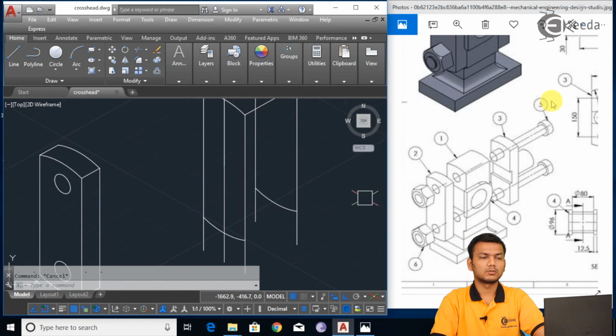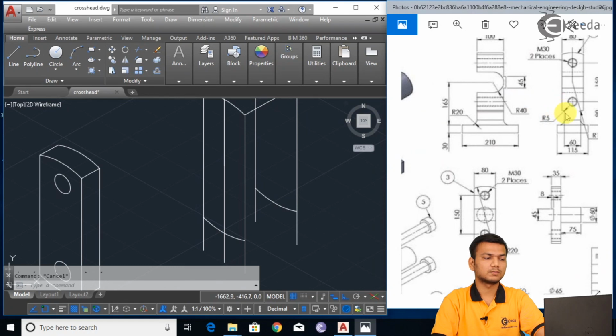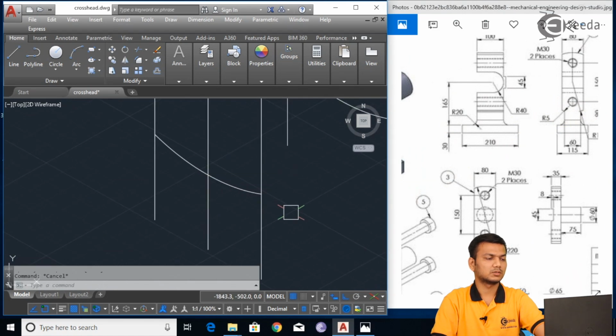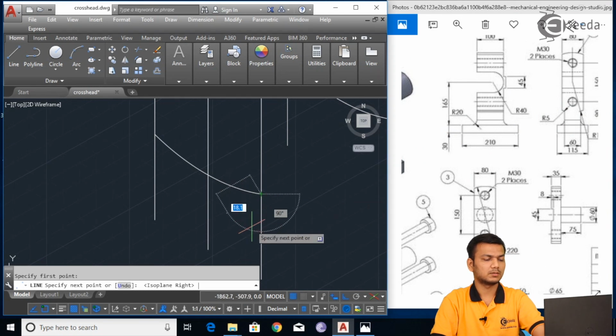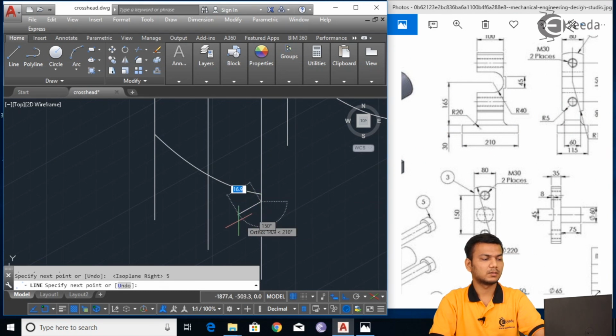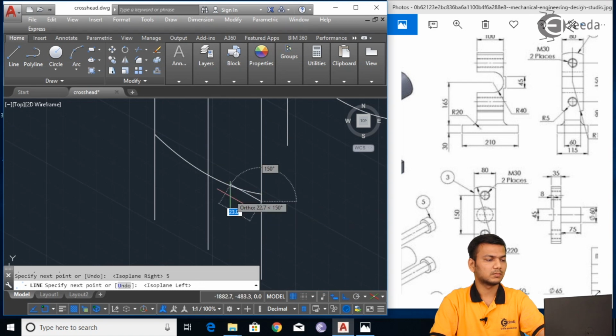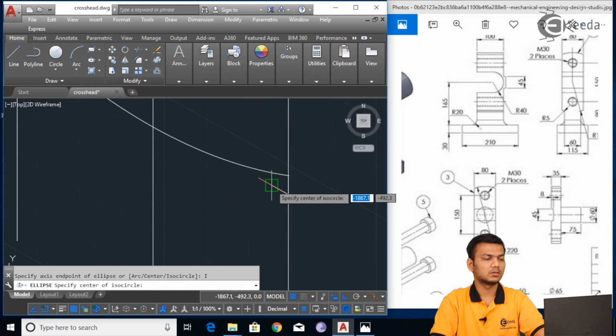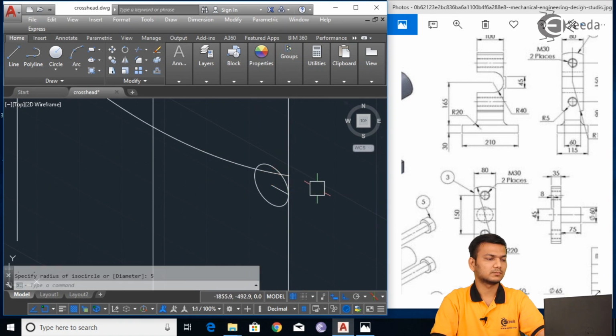Now we'll see how to create the parts of the bottom. So here basically we have to create one circle of radius 5. I'll just use the line command to change the plane. Take the distance of 5. Then I'll change the plane. Here take the distance of 5. Now we'll go in the ellipse command, go in iso circle, create one circle of radius 5. Now we have to make them tangential properly.